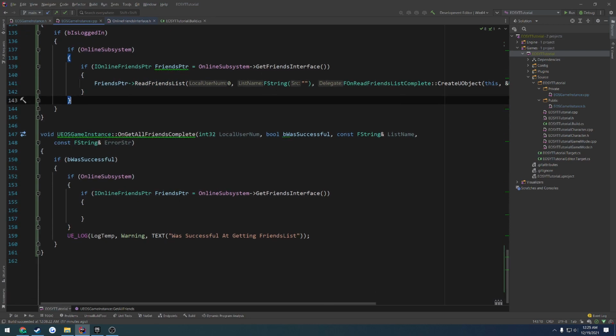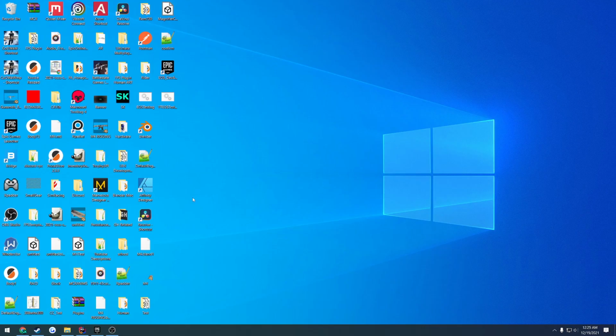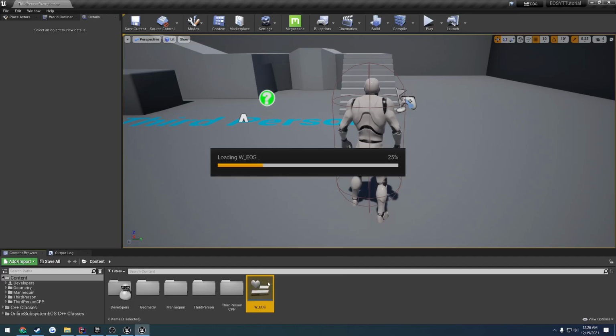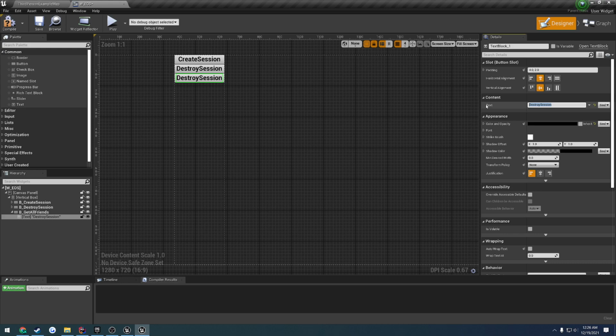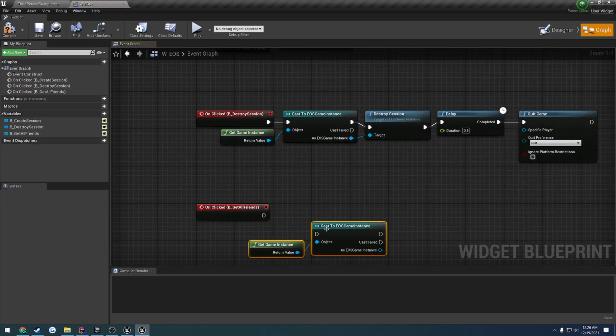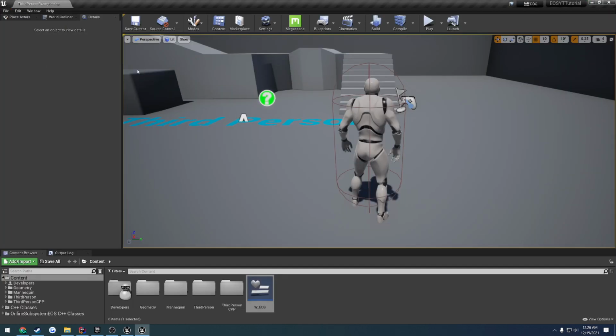So anyways, let's go ahead and make sure that this actually prints out. So we're going to go ahead and compile. And actually, I just realized we got to bind up a button to call get all friends. All right, so back in the editor, same thing as with destroy session and create session. Let's create a new one and call it b underscore get all friends. Same thing here, get all friends. And we just got to bind the button up. We get our EOS game instance, and we call get all friends like so. Compile and save, and we're good to go.